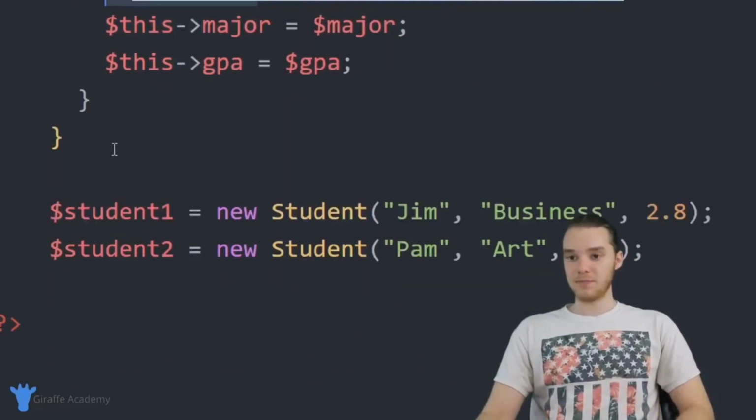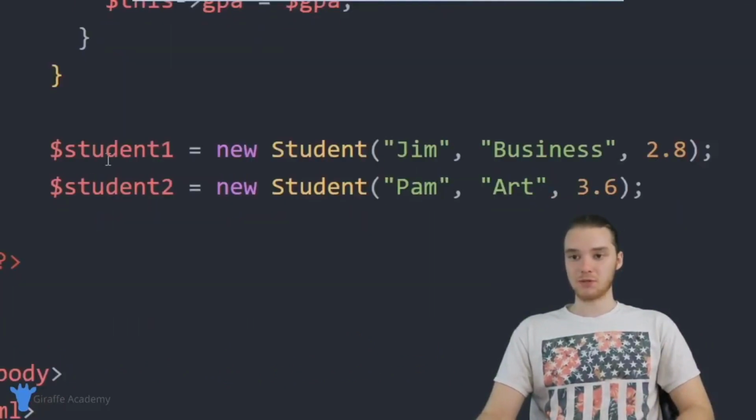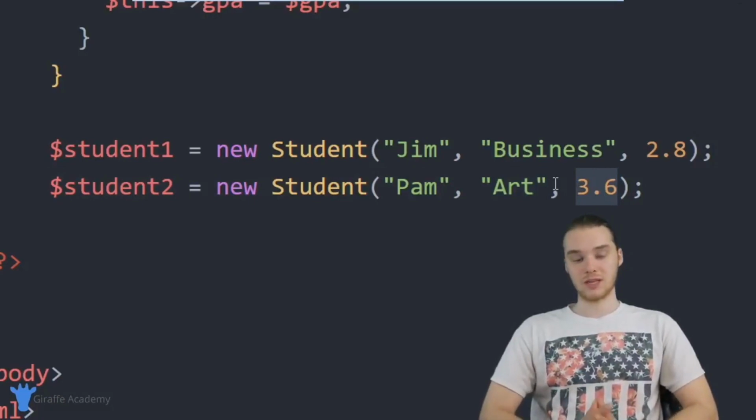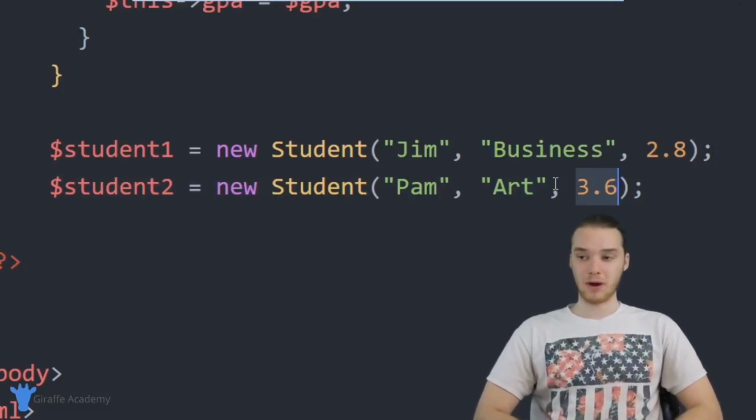So then here down below this class, I created a couple students. I have a variable called student1, and it's storing a student object whose name is Jim. He's a business major, and he has a 2.8 GPA. And then down here we have student 2. Her name is Pam. She's an art major, and she has a GPA of 3.6. So these are the two students that we can work with in our program.